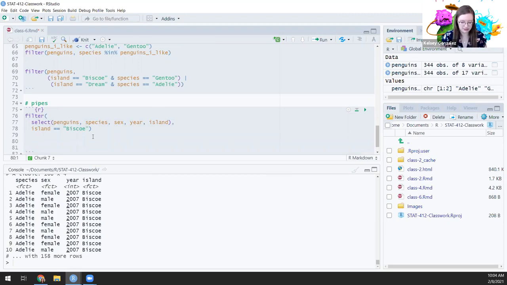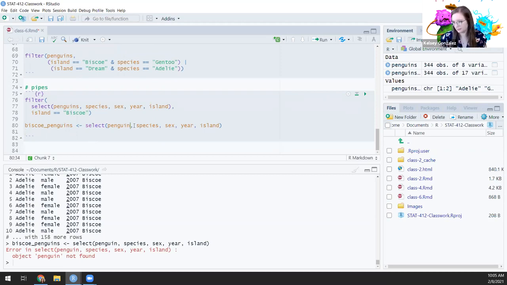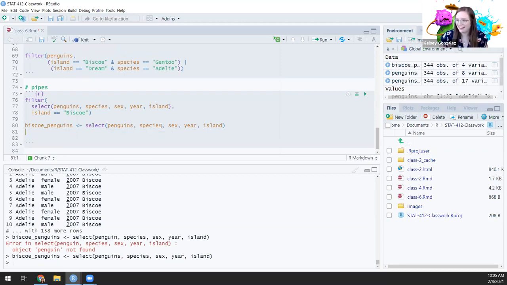Another thing you could do would be something like Bisco penguins and create intermediary objects. So I could say select from penguins, species, sex, year, island. Now from Bisco penguins, I can filter island equals Bisco, and then maybe save that as another object. So what this would be doing was saying select from penguins, these columns, save that as an intermediary object, and then from the intermediary object now filter the island equals Bisco.